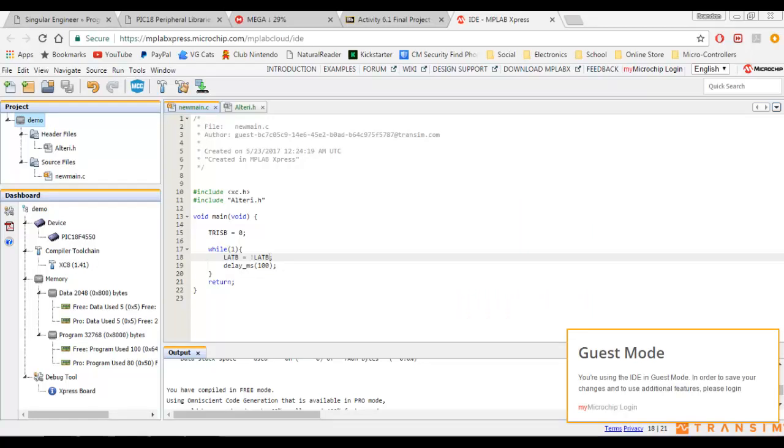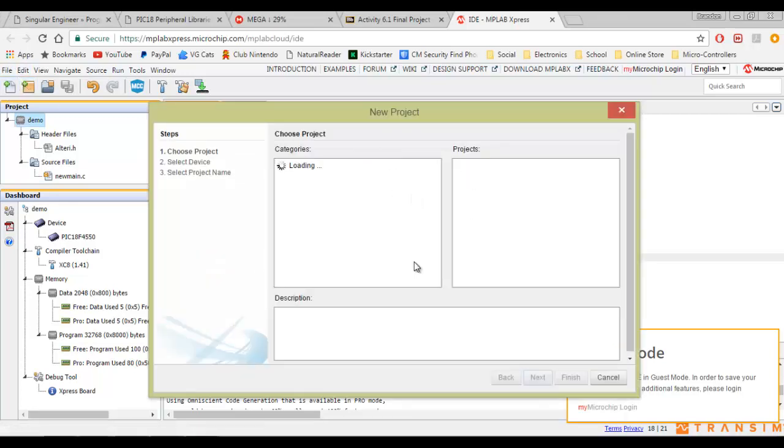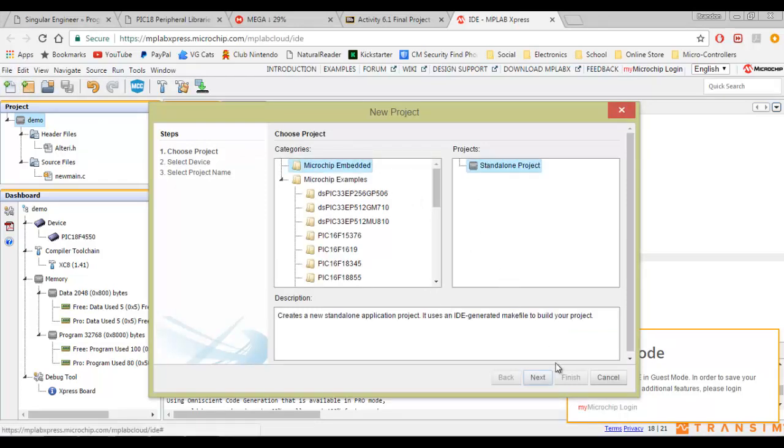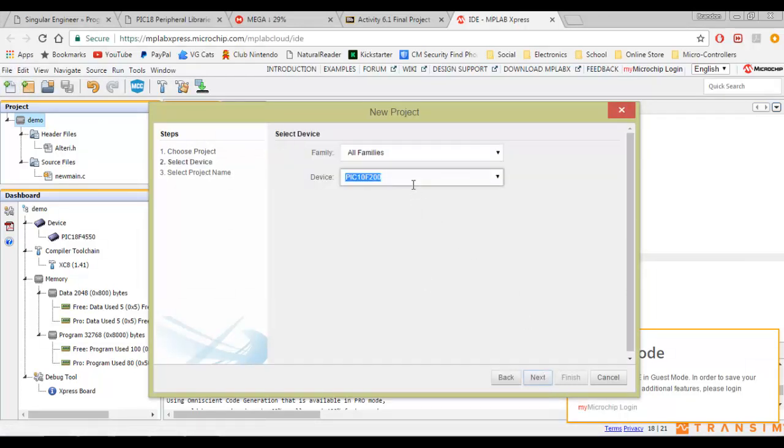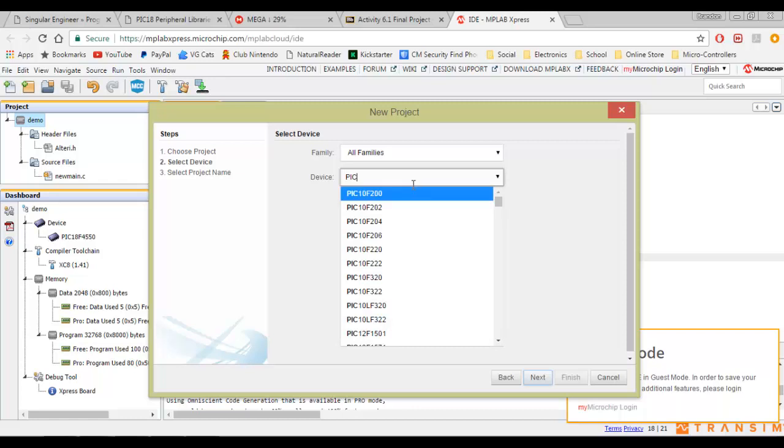We just have to enter the following webpage, mplabexpress.microchip.com/mplabcloud/IDE. On the top left of the screen, we click on the box to add a new project. To start, we select standalone project, click on next. On this window, we select our microcontroller. In this case, I'll add PIC18F4550. Finally, choose the name of the project.